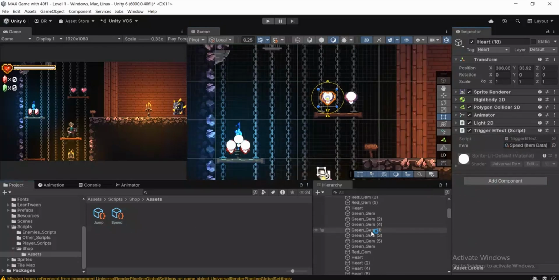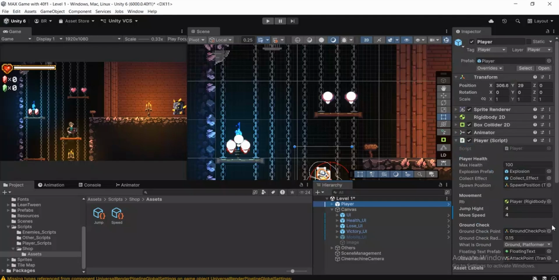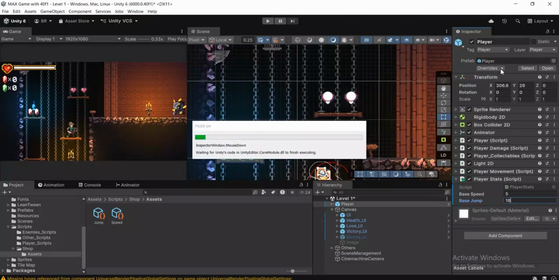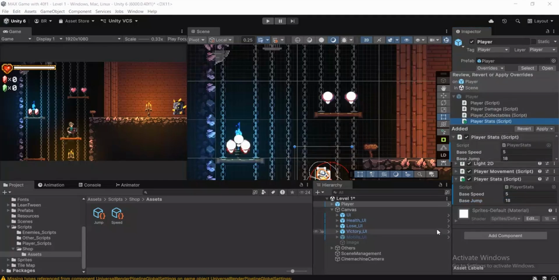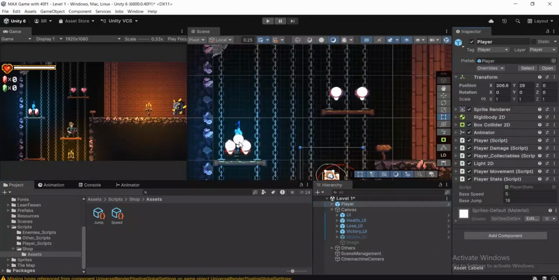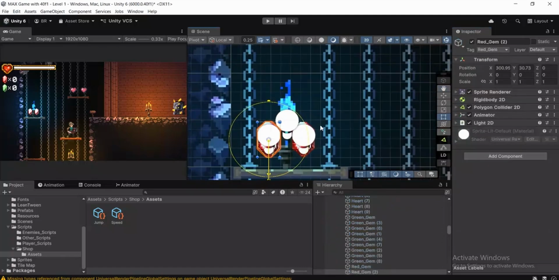And also what I'm gonna do, I'm gonna increase the player jump unit a little bit. So I will go to my player stat script, and base speed I'm gonna leave at 5, and the base jump I'm gonna make something around 12 units, or let's make it something like 18. And I will go to Overrides and then Apply All, since I turned my game object into a prefab. Sorry, we will select our player, go to Overrides and then Apply All. And I have to make sure I attach the script to this second red gem as well, just like that.